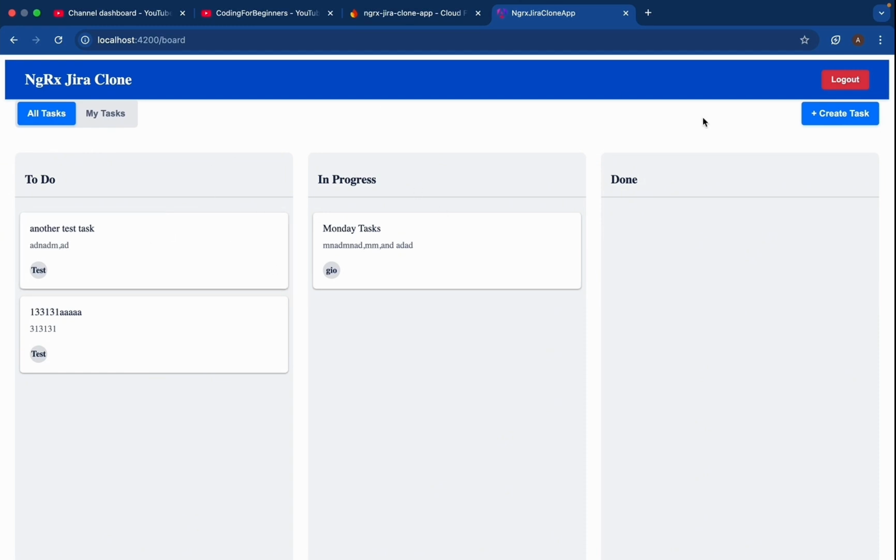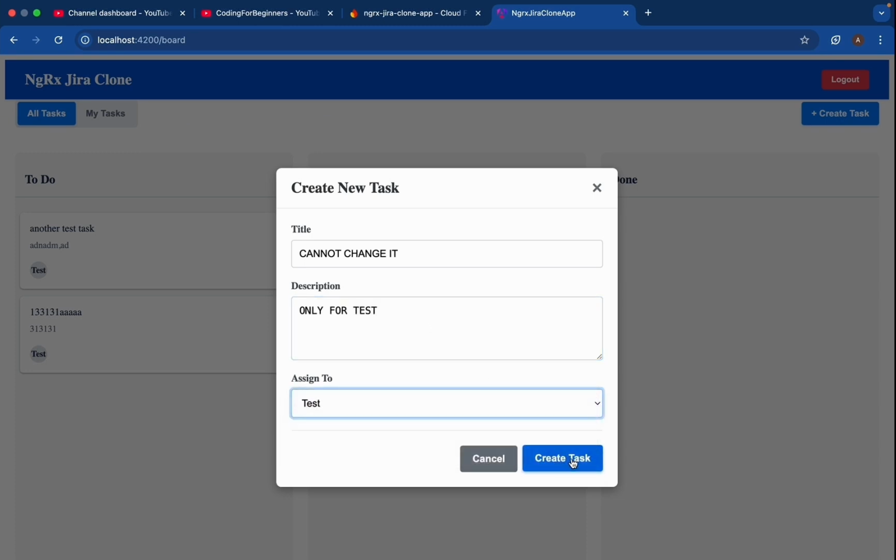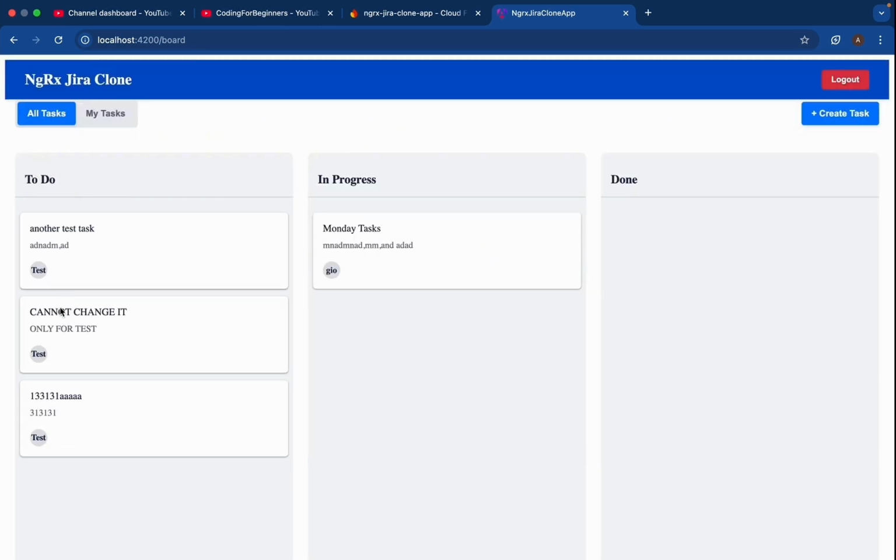So for this specific test user, I'll create this task. I'll call this task "cannot change it". Basically it's only for test, and I'll assign it to test. Once I create this task, you can see the task is here.